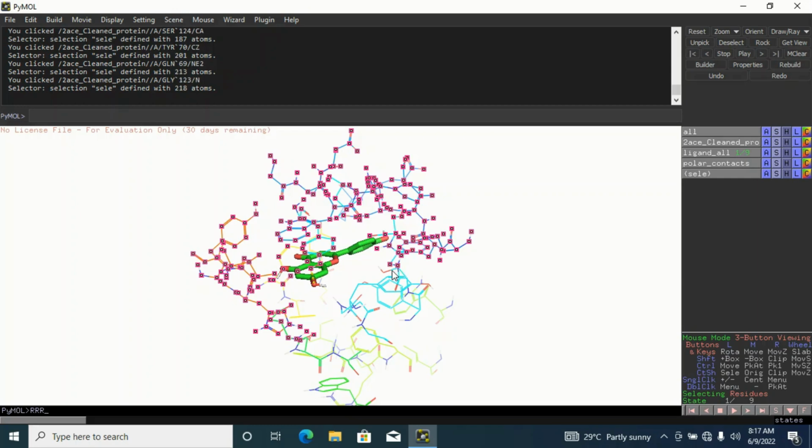I'm almost done selecting them. Okay, it's fine. Let me work with what I have already. In your own, you can select everything. So this is what I have. I've selected them. Remember, I didn't select the ligand here.